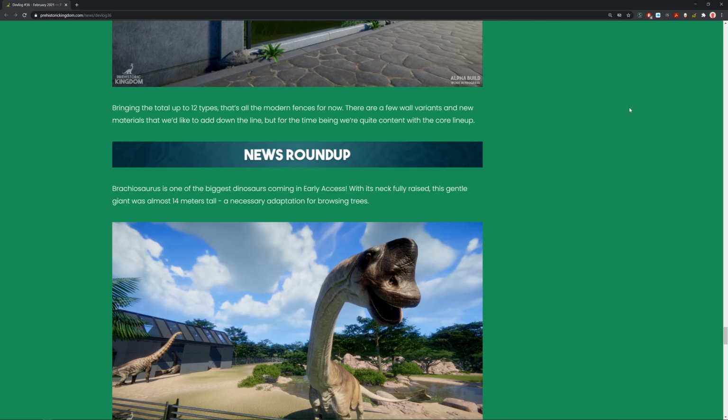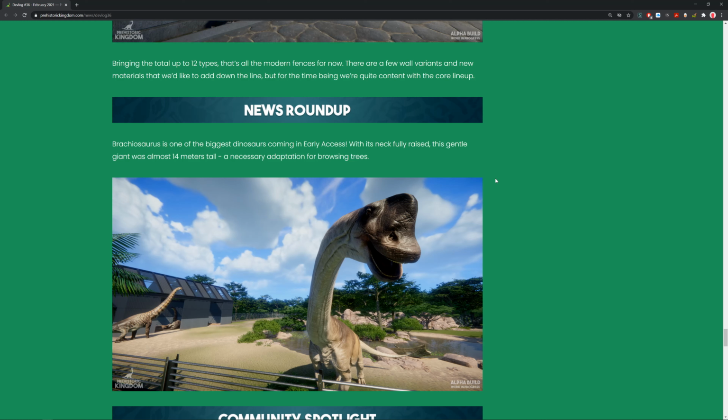And we've got a news roundup. So, we've got Brachiosaurus. This was announced a while ago. Brachiosaurus is one of the biggest dinosaurs coming to early access. With its neck fully raised, this giant was almost 14 meters tall. A necessary adaptation for browsing trees.